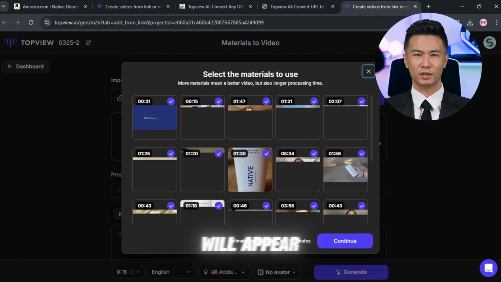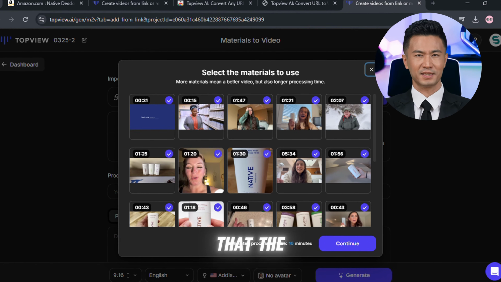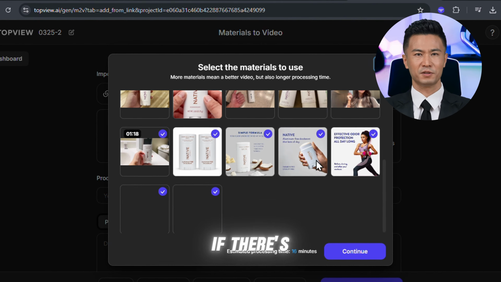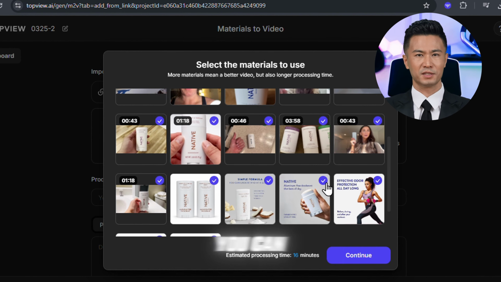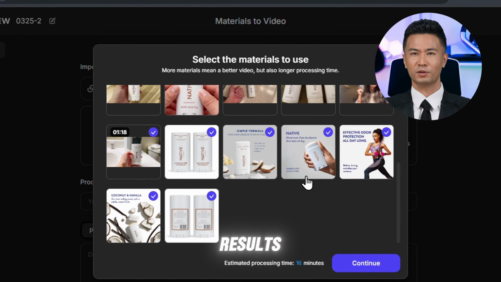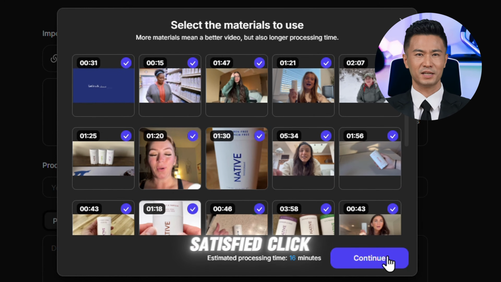A pop-up window will appear showing videos and images that the AI has automatically selected based on your product URL. If there's any media you don't want, you can simply uncheck it, but I recommend keeping them all selected for the best results. Once you're satisfied, click Continue.